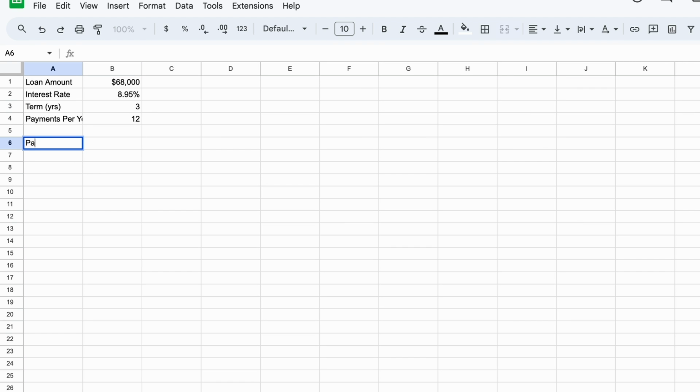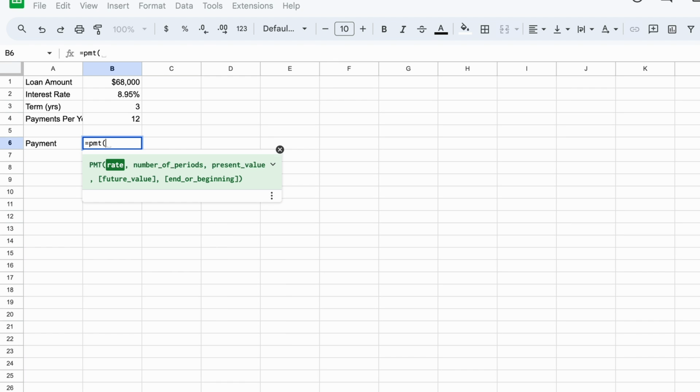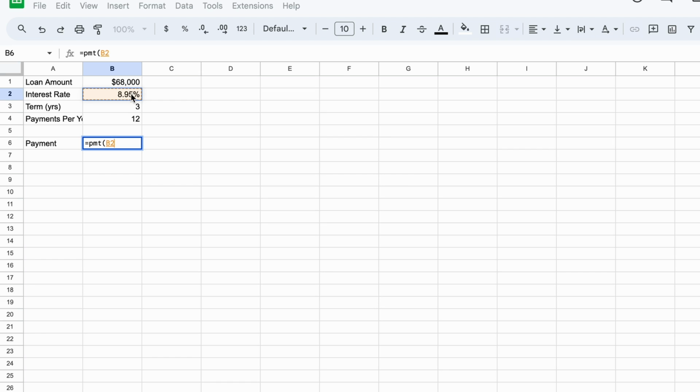What we need to do is to key the equal sign and then PMT. Now we need to use a single bracket and a guide should pop up. This tells us what we'll be keying in here, just in case you get stuck. We start with our rate, which is the interest rate we keyed in cell B2, and then we use a forward slash to divide this by the installments per year we defined in cell B4. This gives us the interest rate per installment, in this case, a month.